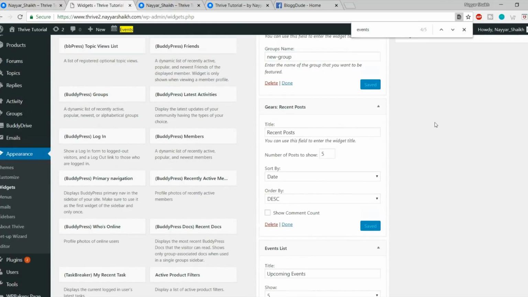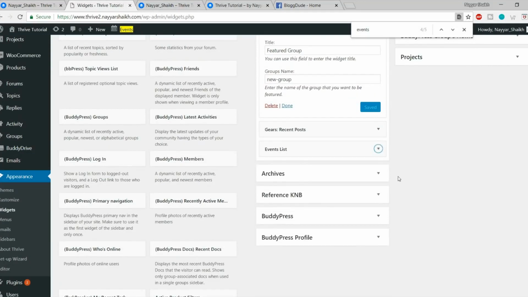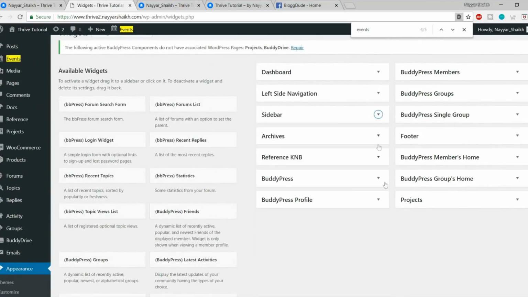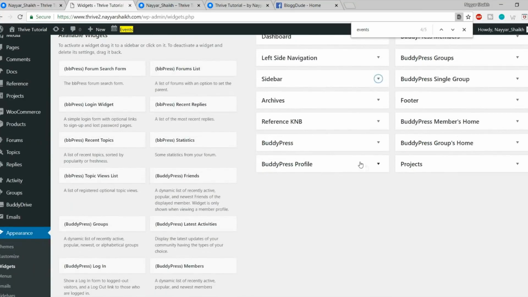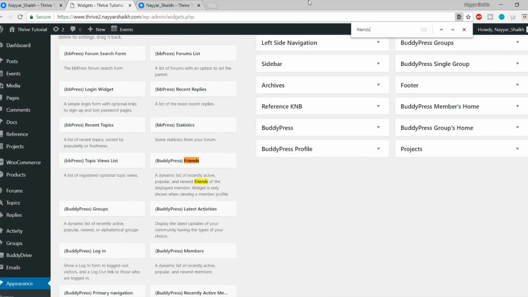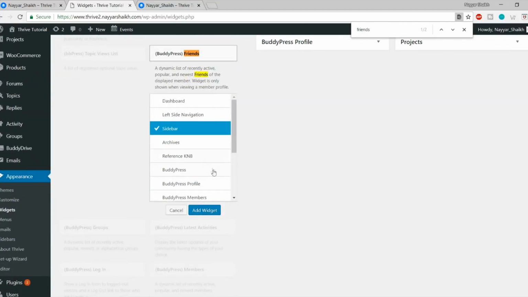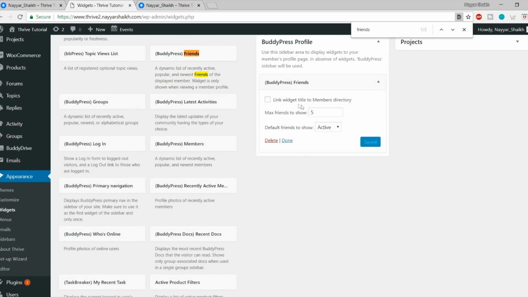So again, come to widgets, and first let me minimize everything. Okay, so here you'll see WordPress profile. You'll have to add all those widgets that you want to display over there under WordPress profile. Okay, so let us add the first widget as the friends widget. So here we have WordPress friends. Let's select this and select WordPress profile and click on add widget.